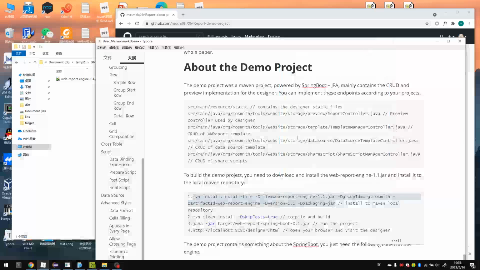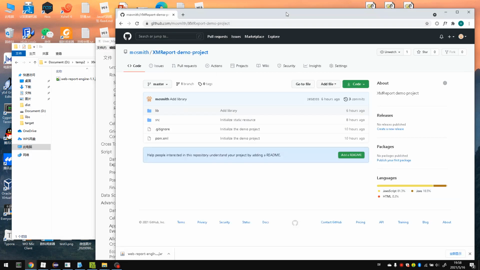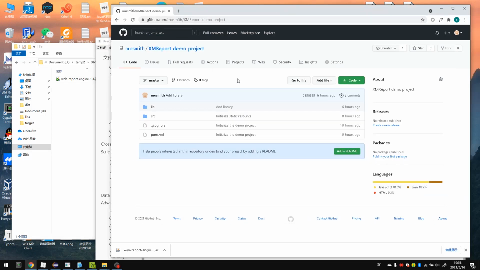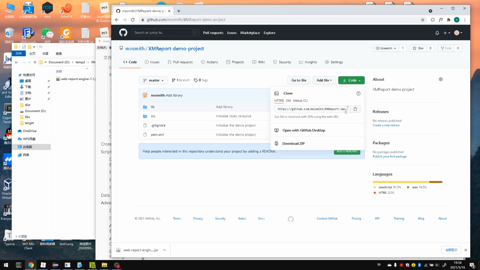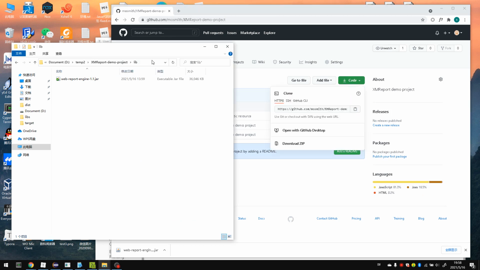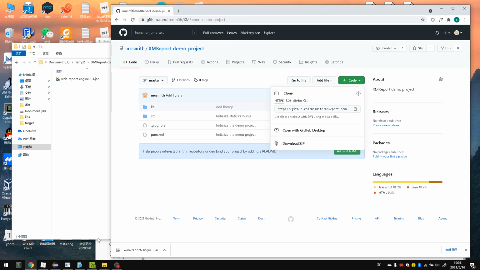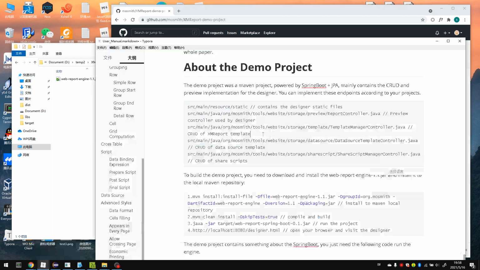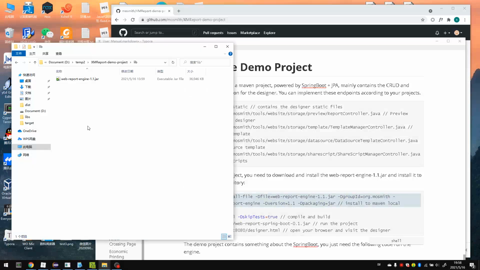Hello, today I'm introducing the demo project of XMReport. First, you can find this project on GitHub. You can clone this project, but before you build it, you need to install the engine library to your local Maven repository. You can find this engine library in the library directory.